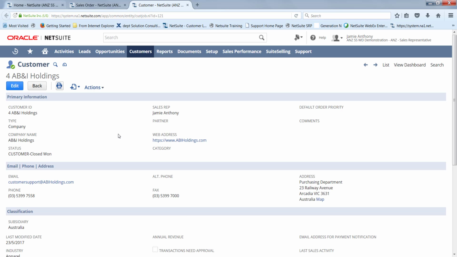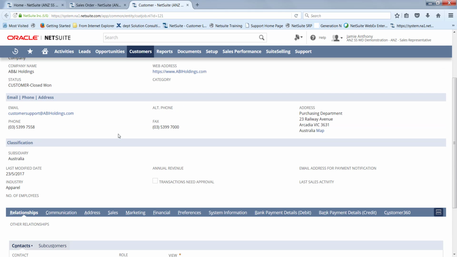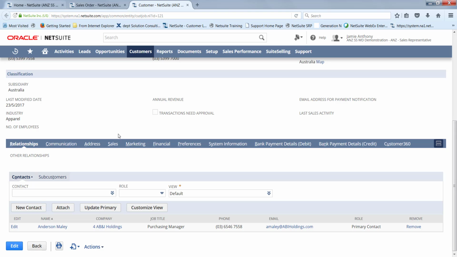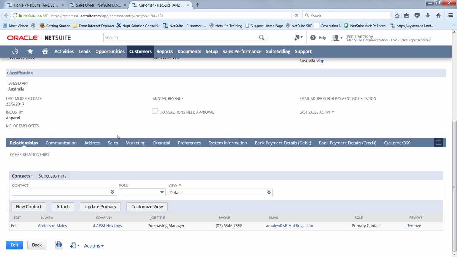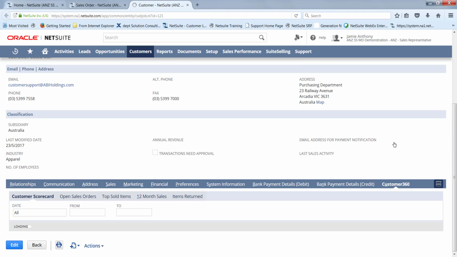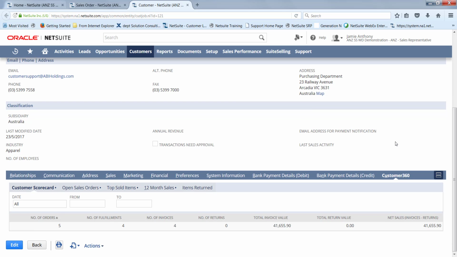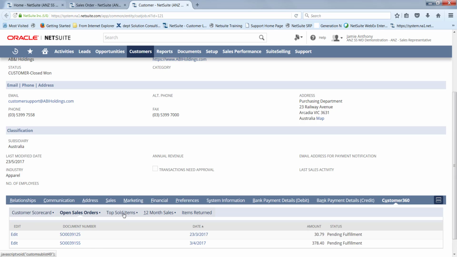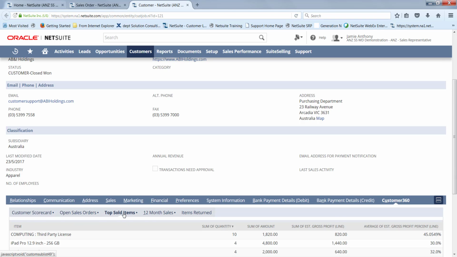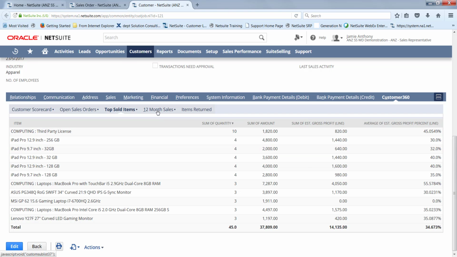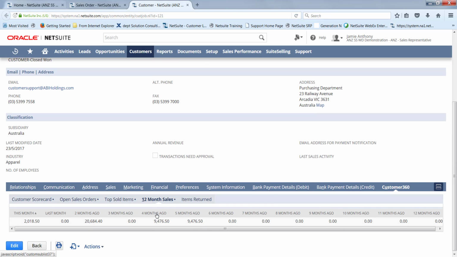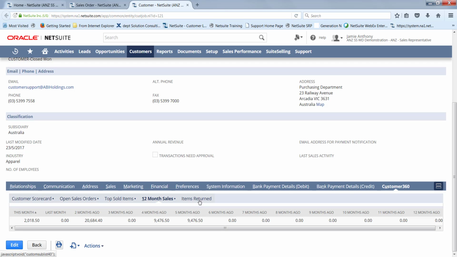I'm now looking at the Customer Master Record, which provides all the information about the customer, ABNI, and all transactions that have occurred between our company and ABNI. Let's have a look at the Customer 360. Customer 360 provides me with an overview of transactions that have occurred with the customer, ABNI. So here I have the customer scorecard, any open sales orders, my top sold items, my 12-month sales summarised, and any items returned.